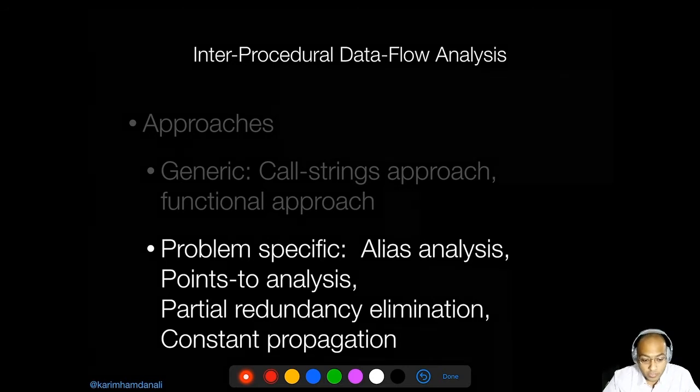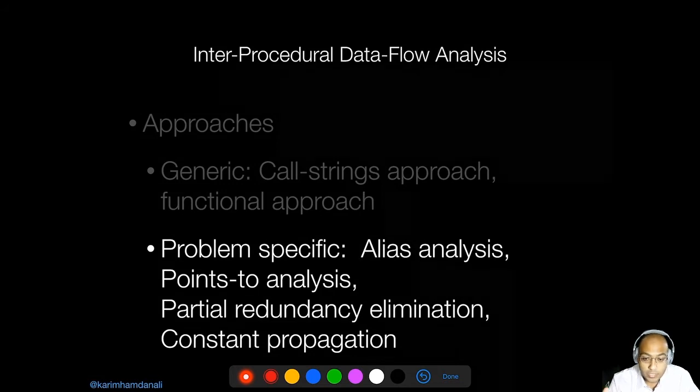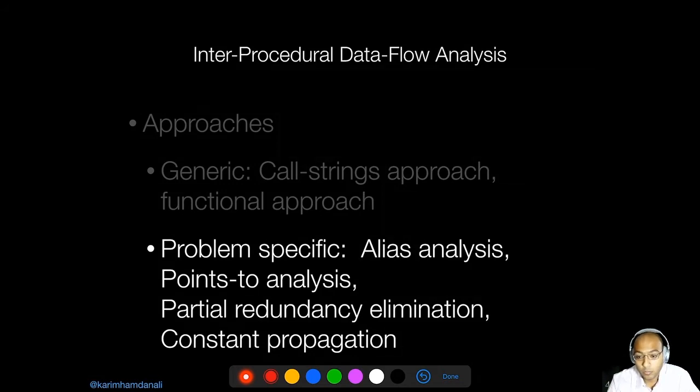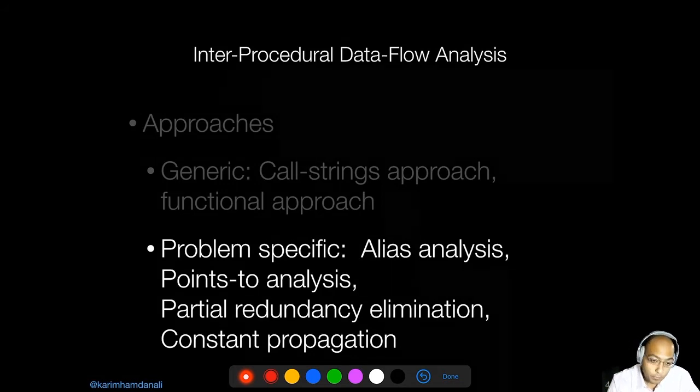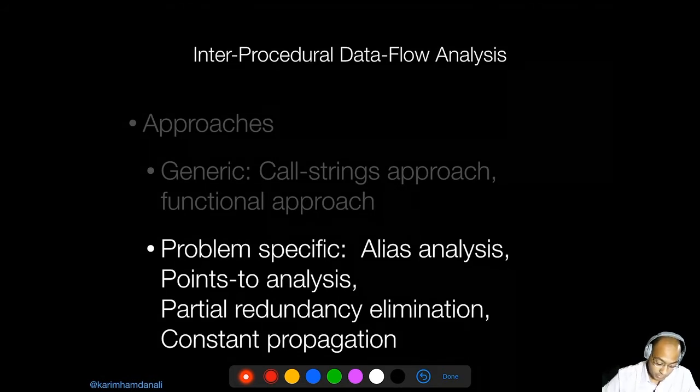Partial redundancy elimination, so figuring out common sub-expressions that you can eliminate in your program so that you don't have to repeat computations. Constant propagation, we have seen this example many times in the course so far.